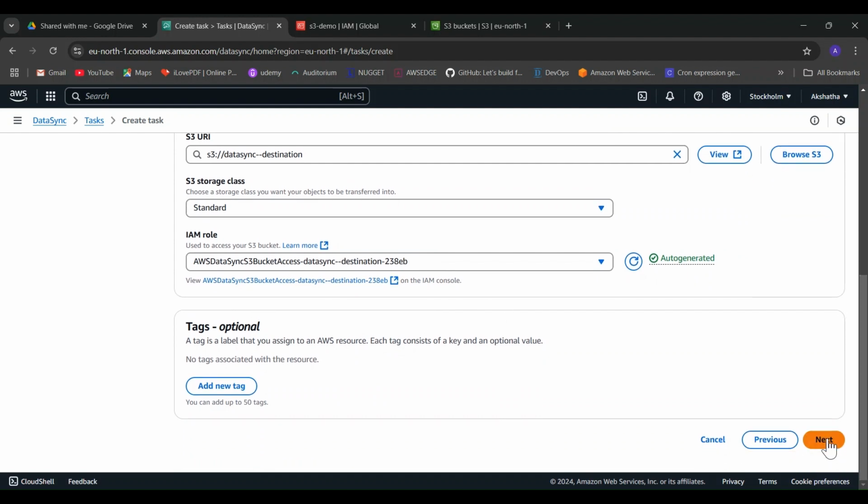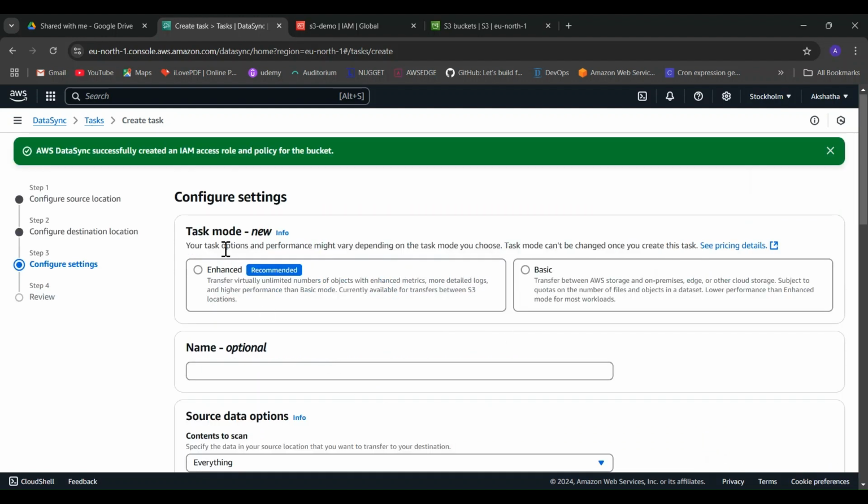So click on next. Here they're asking for the task mode. Your task options and performance might vary depending on the task mode you choose. Task mode cannot be changed once the task is created. Here we have two options, one is enhanced and another one is basic. Enhanced mode can transfer a virtually unlimited number of objects with enhanced metrics, more detailed logs, and higher performance than basic mode, currently available for transfer between S3 locations.